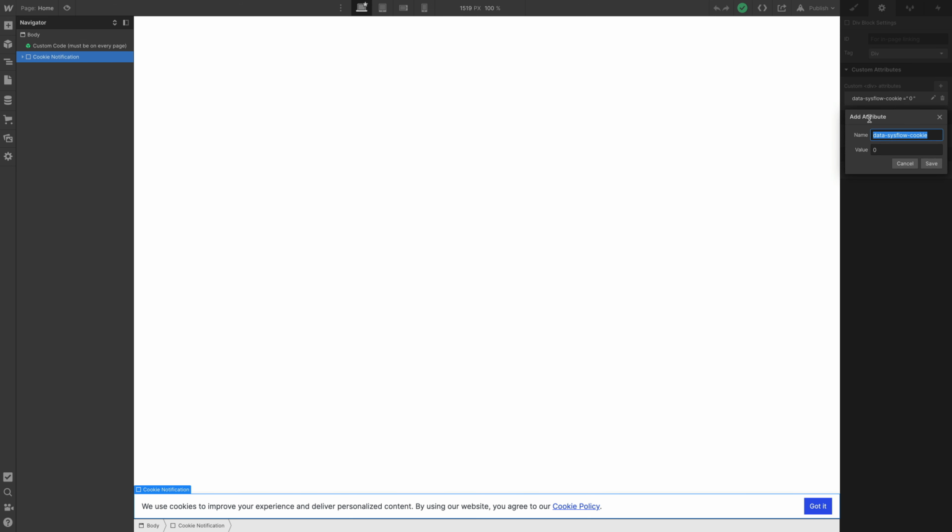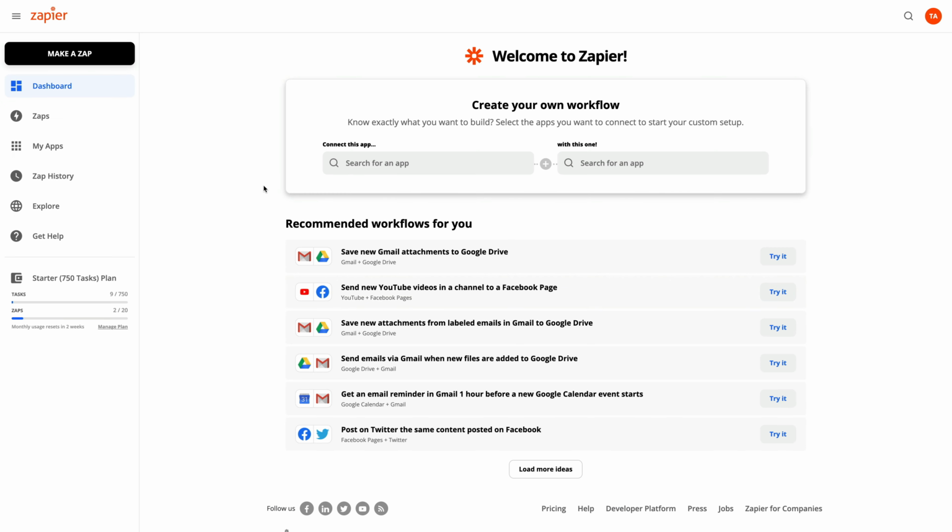For the data-sysflow-cookie attribute, there's also one more thing that you can do in the attribute for this entire component, the component wrapper. Instead of the value 0, you can put any address for the webhook that you created, for example, in Zapier or Integromat. And then we will send the data from the user action to this address. In order to be fully compliant with GDPR, you'd have to store the timestamp and some basic information about what happened and when the user clicked this confirmation.